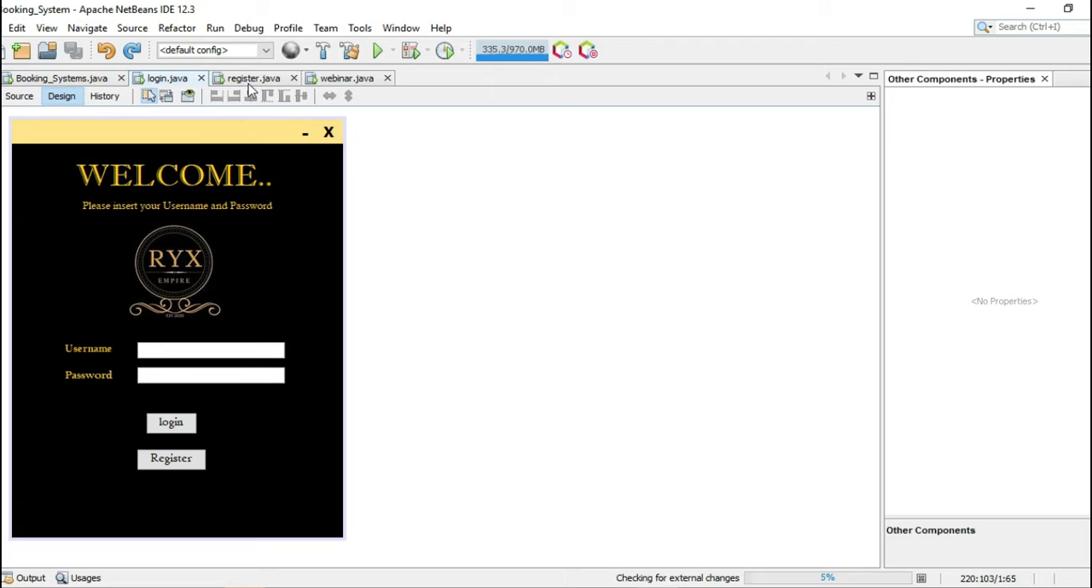Okay, so first, we're at the login page. In this page, we have first the welcome sentence, followed by username and password, where the user must input both of them and press the login button. If they haven't registered, then they need to press the register button, and then we'll proceed to the next page, which is the register page.